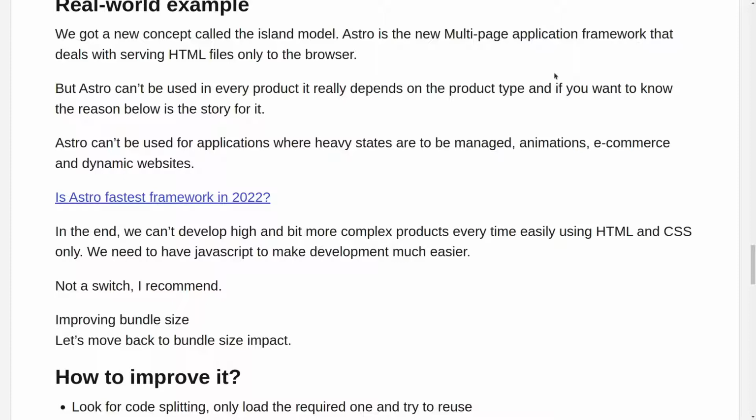Is Astro the fastest framework in 2022? In the end, we can develop highly and a bit more complex products every time easily using HTML and CSS only. We need to have JavaScript to make development much easier. Not a switch, I recommend improving bundle size.